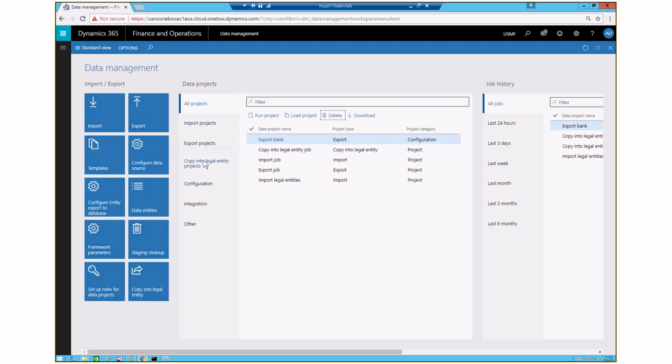And on the left-hand side, you'll also be able to filter on copy into legal entity, or filter on import, or filter on export. So the new workspace has the filtering. It also takes into consideration this copy into legal entity, so you have that type on the screen right now.